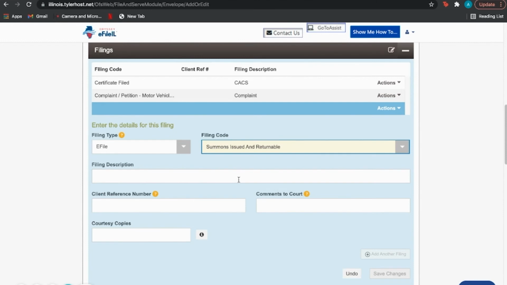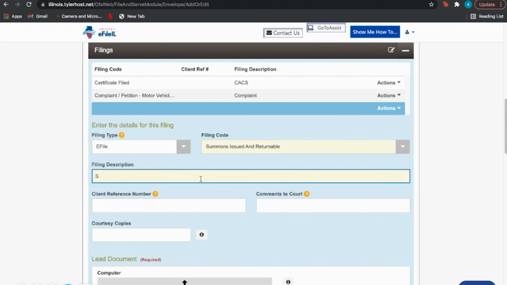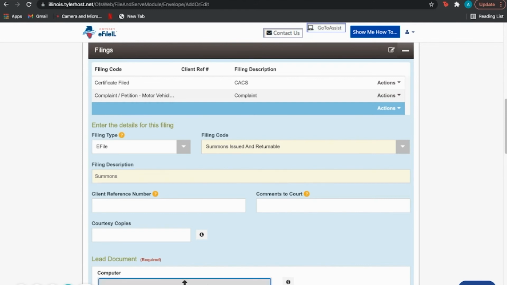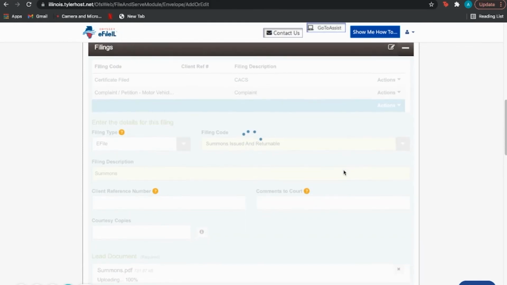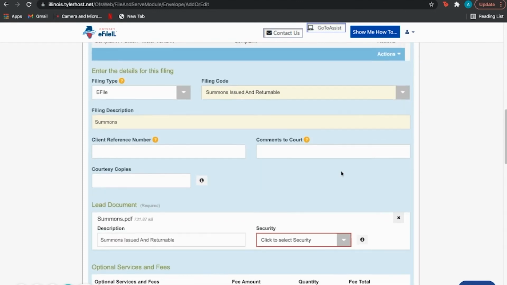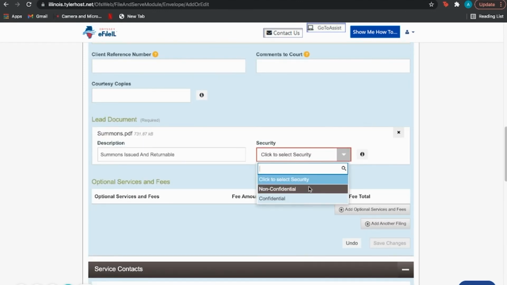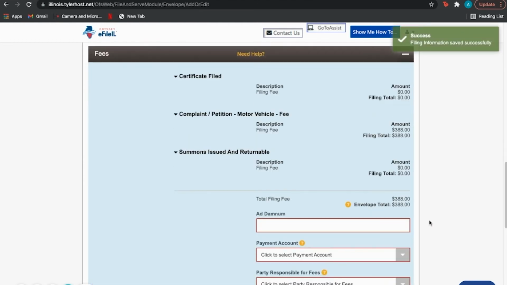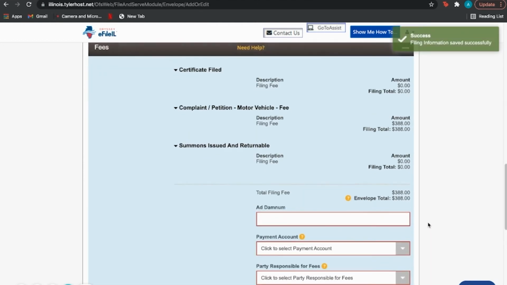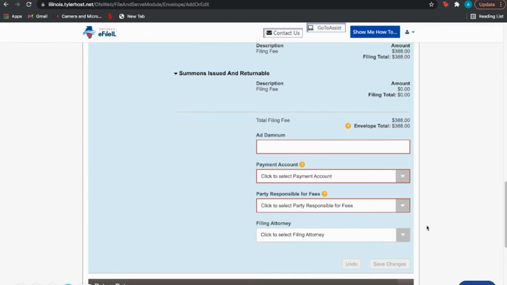It auto-recognizes summons. We confirm that we're about to upload the summons by putting in the description. Now we upload the summons. It's got it. We mark it non-confidential, and then we save those changes. The success box in the upper right-hand corner lets us know that we're on track still. And now it moves on to the payment method.